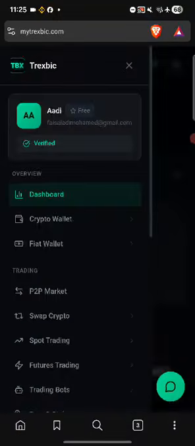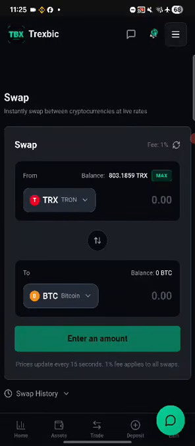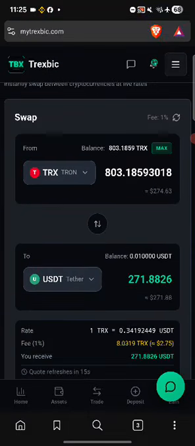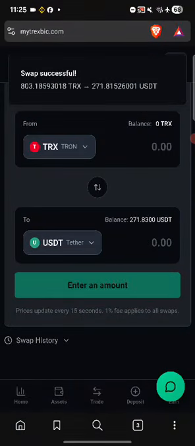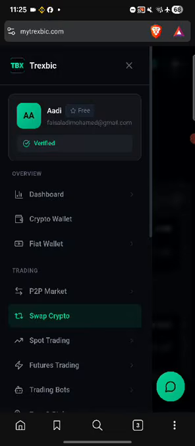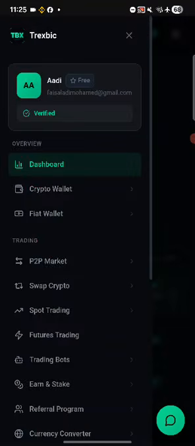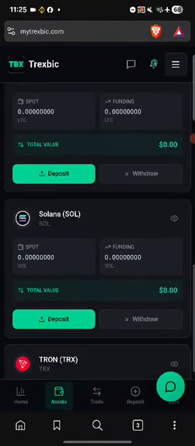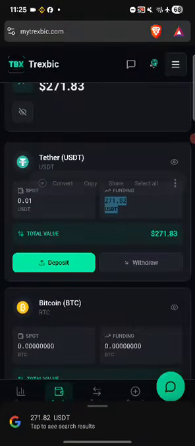I'll go to crypto wallet and I will swap it. I will choose TRX, put maximum. I will swap it to USDT, and then we trade with USDT. Okay, and swap that TRX. You can see now I have swapped the TRX into USDT. Let me go to crypto wallet. You can see here on my USDT, I now have 271.